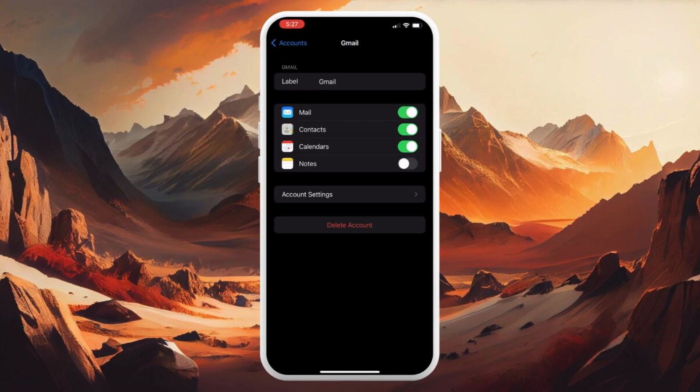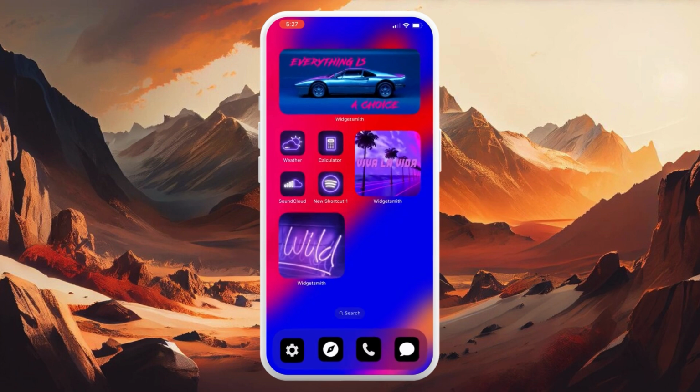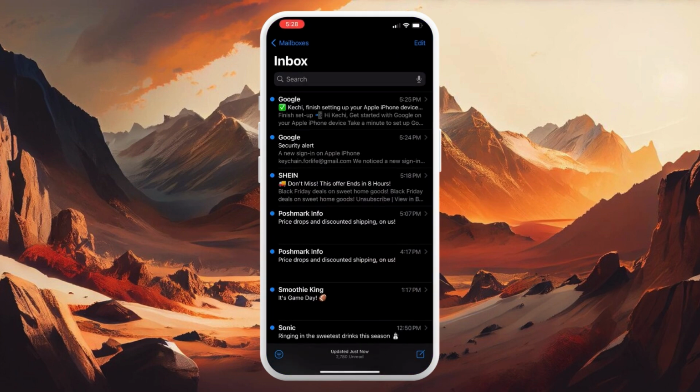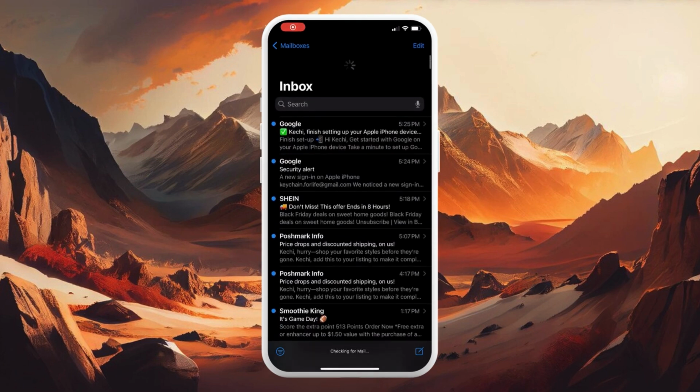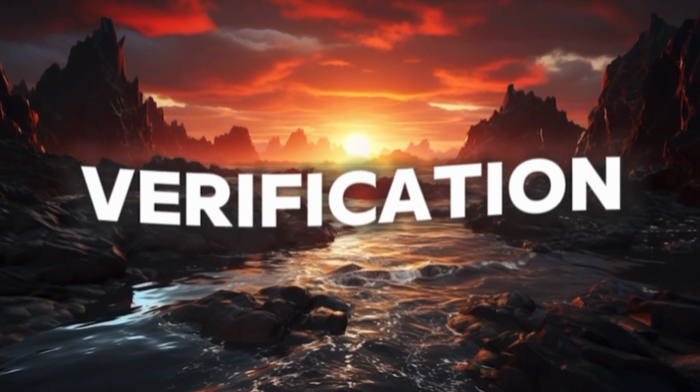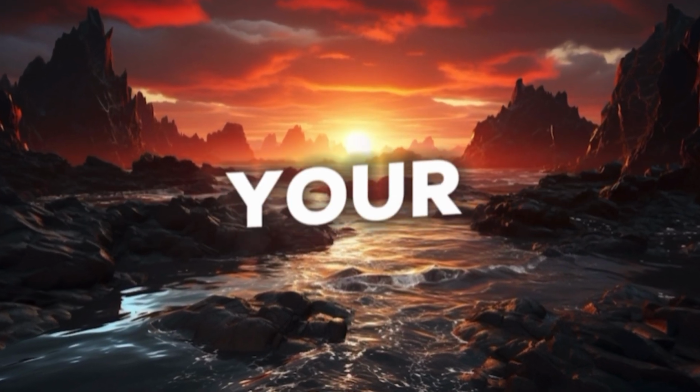Now that you've done that, exit the settings icon and head on over to your mail or Gmail account. Now, you'll want to look for a verification email from Supercell ID, and if you can't find it, go ahead and pull down and refresh your screen.